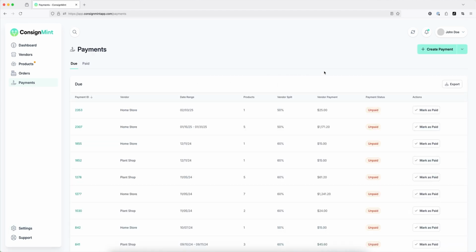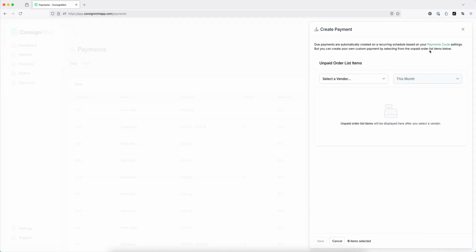You also have the ability to create one-off payments. So if for some reason you need to pay a vendor before the automated schedule runs, you can select the vendor and select the time period and create a one-off payment for them here.